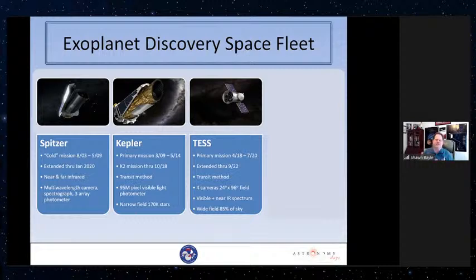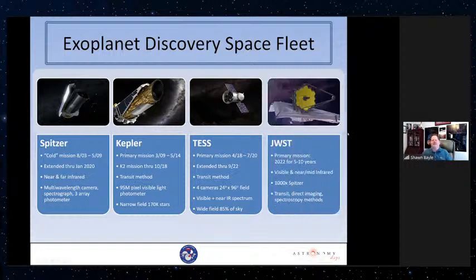And then it comes back and looks again. So it's a very different style of looking for exoplanets, but it gives you the advantage of a much wider field of view. We actually have mapped 85% of the night sky with TESS so far. And then, of course, James Webb, our newest edition, Christmas Day 2021. It's in its primary mission that's planned to last between 5 and 10 years. It uses visible and near and mid-infrared light. So again, it's meant to fill in where Spitzer had left off.